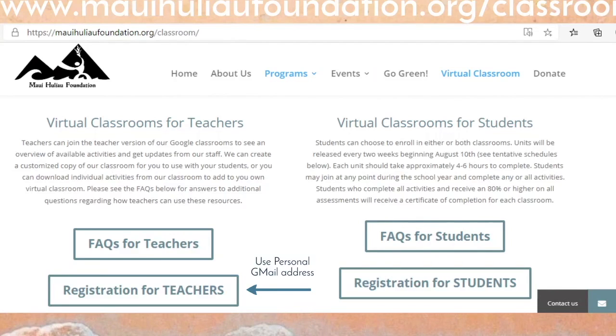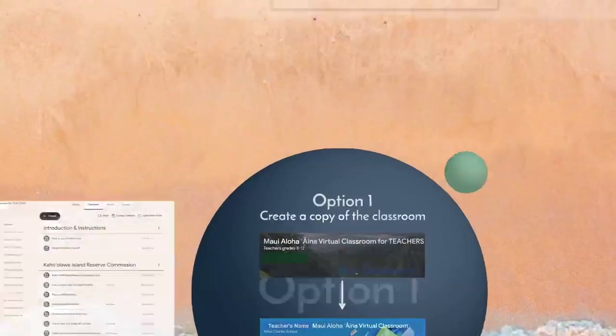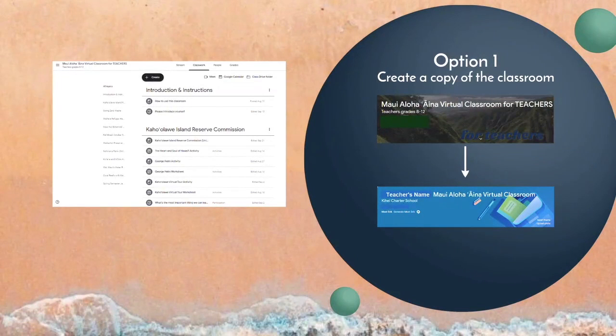So how do teachers use these resources? In the last couple of months, we have worked with a number of teachers to explore different options and have narrowed it down to 2 options. The first option is to create a copy of the classroom. After contacting us, we will make a copy of the classroom you would like to share with your students and add you as a teacher.